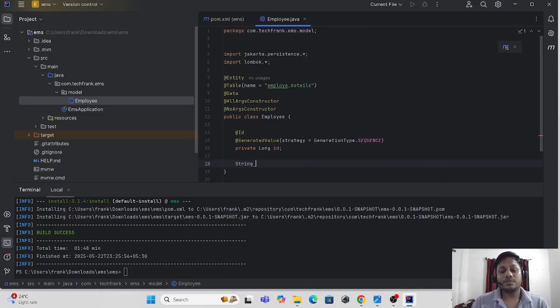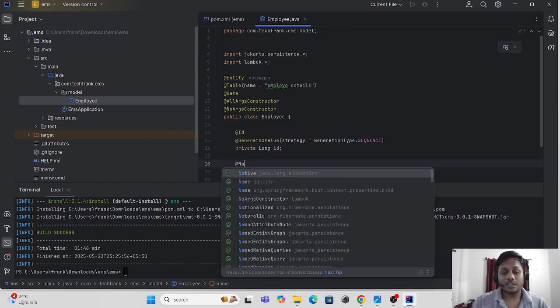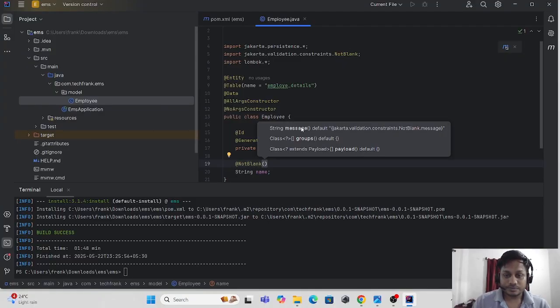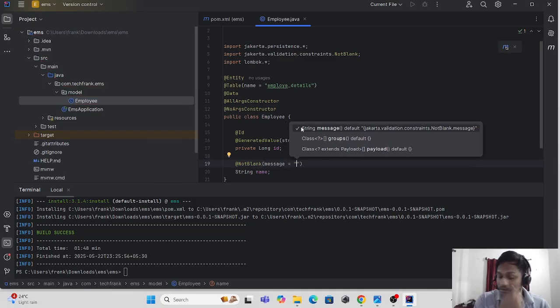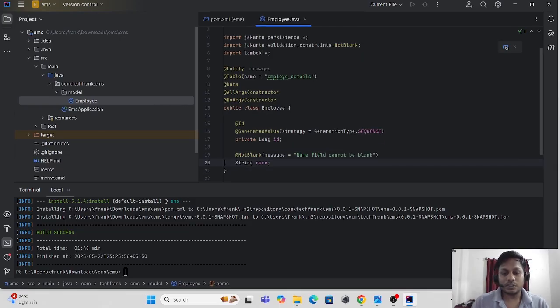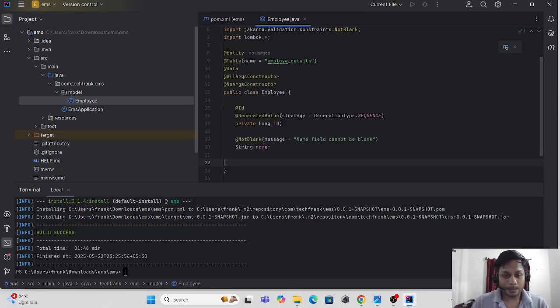Then the name of the employee, that is name. We will be using the validator, so the @NotBlank constraint would be used. If the name is blank, it will throw an error. But in this tutorial I will not be covering the exception part. The message is: the name field cannot be blank. This is only for knowledge purposes, as I said before.